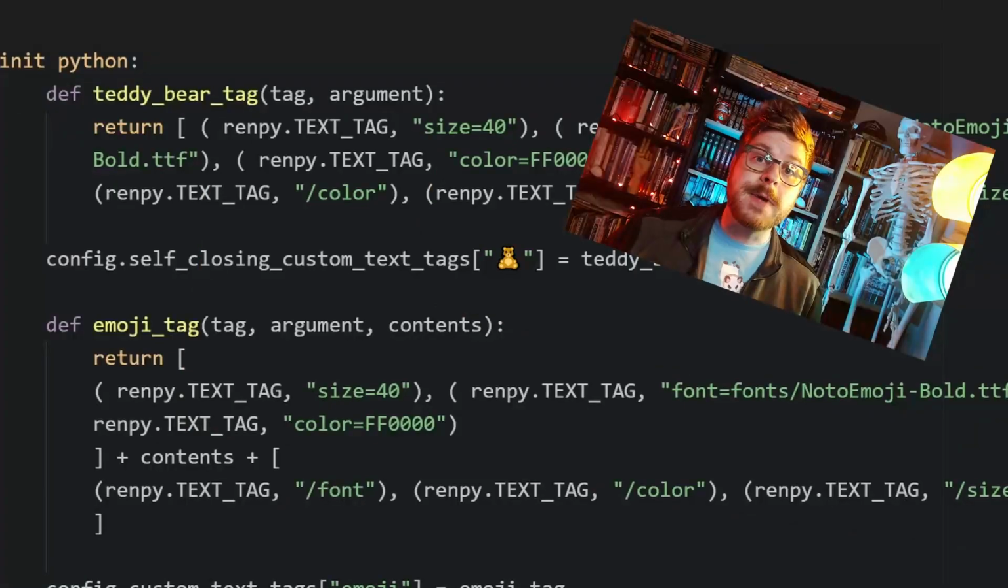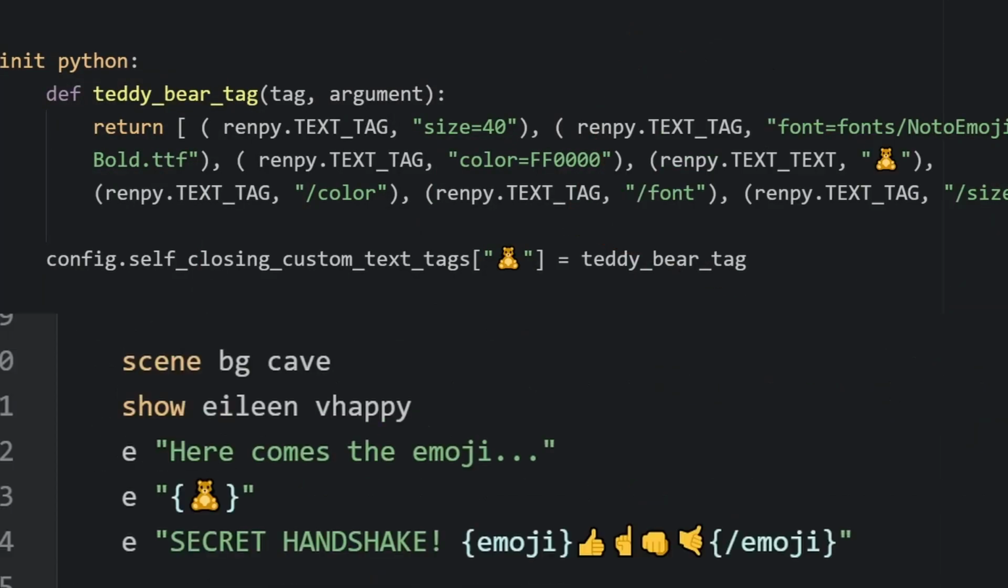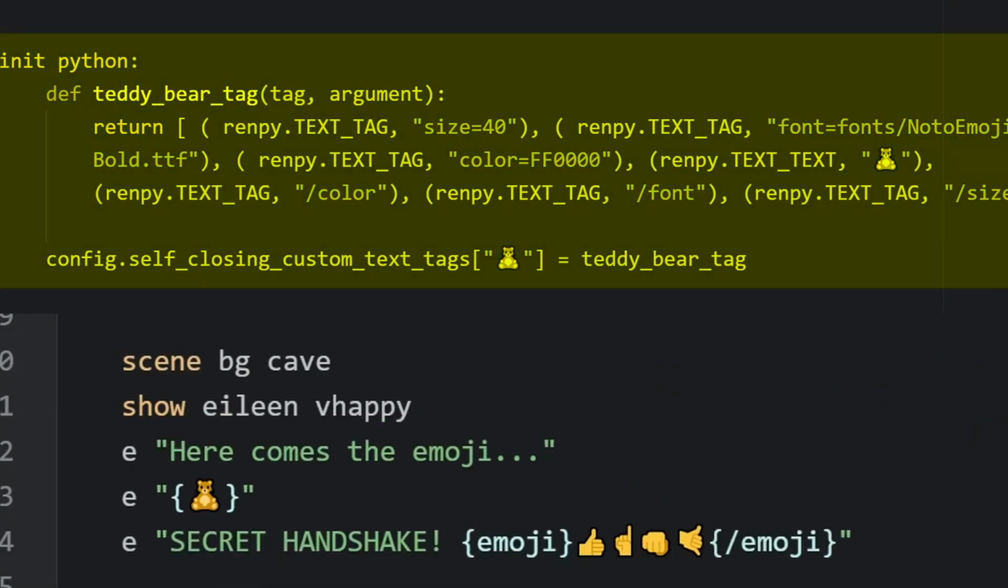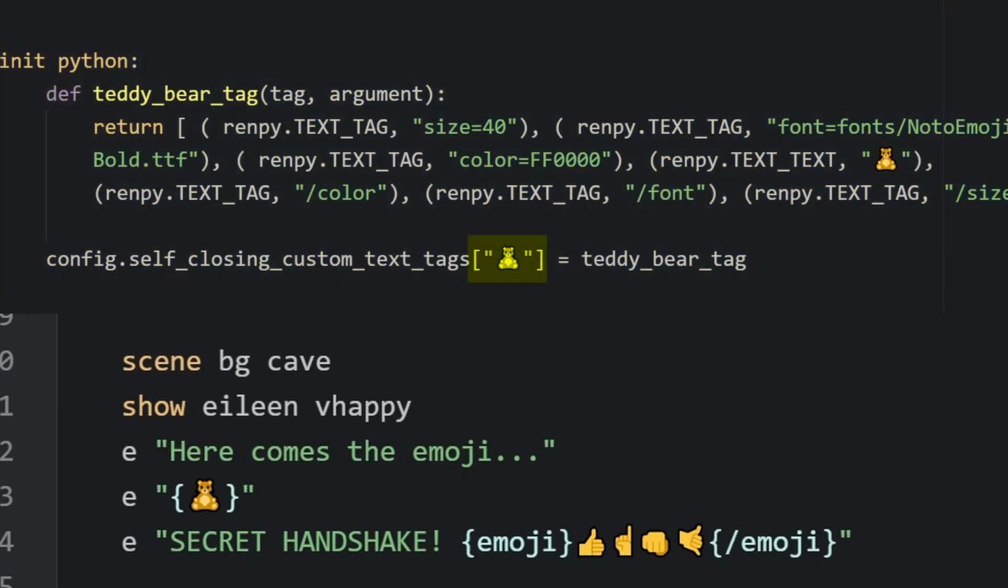You can also use emojis for label names, definitions, custom text tags. We just learned about that. Yeah, if you have a special text tag you use for one type of emoji, instead of having to remember the name for it, you can just make the emoji the name of the custom text tag. Simple. And if you can think of any interesting uses for emoji, let me know in the comments below.